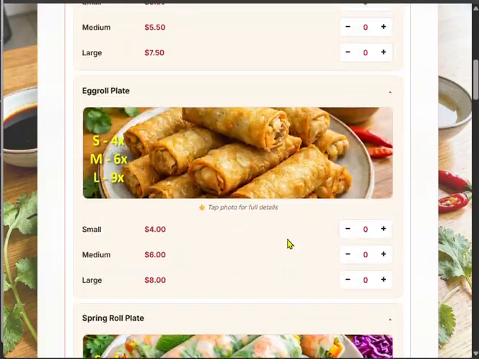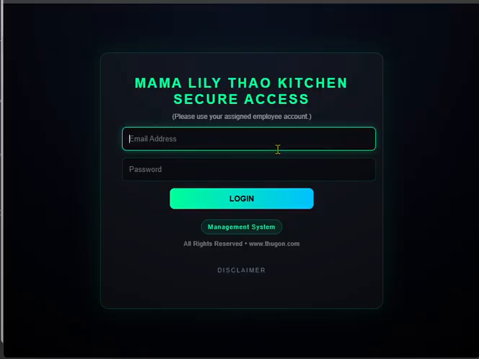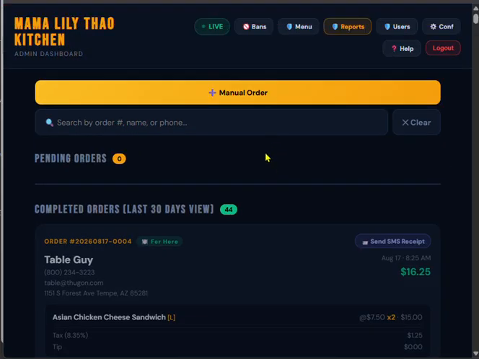So we're going to go ahead and log into the dashboard. And I'll put in my username and password here. So I'll put that, oops. There we go. Okay, this is your admin dashboard here.